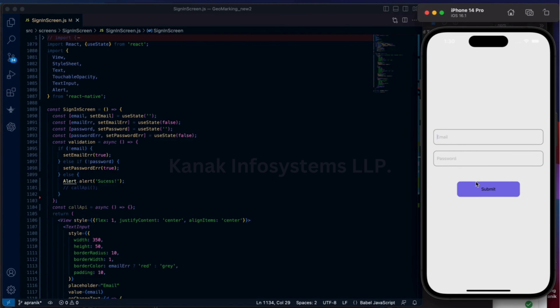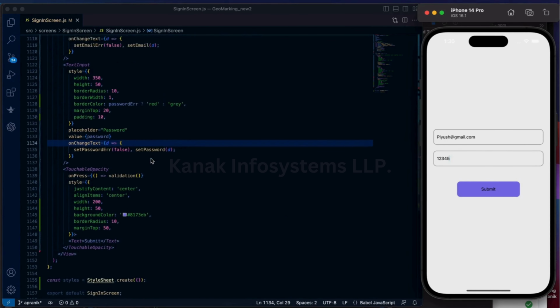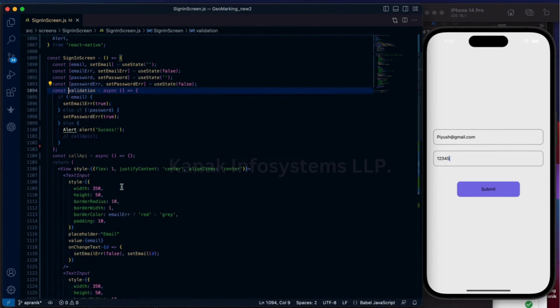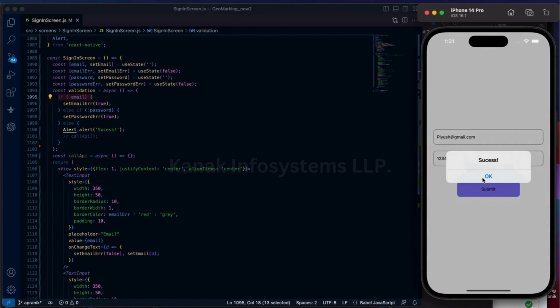In this video we'll see how we can use Fetch API in React Native. So this is what I've created: an email and password, and there's this button for submit. So this is my form and it is giving me an alert.